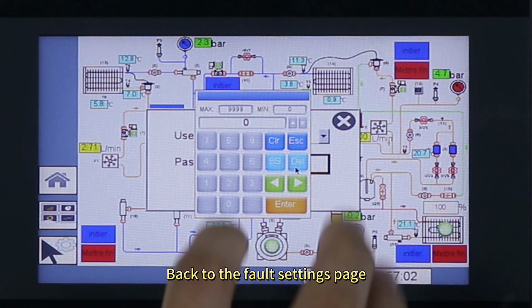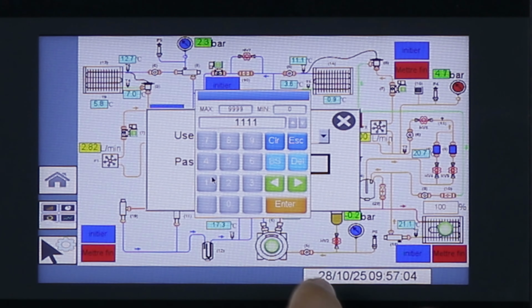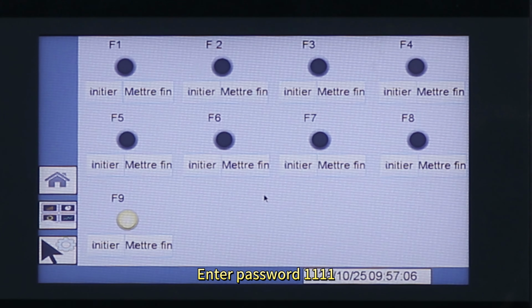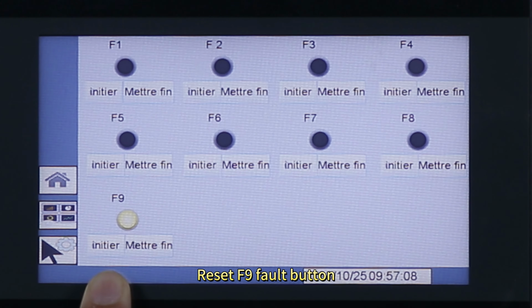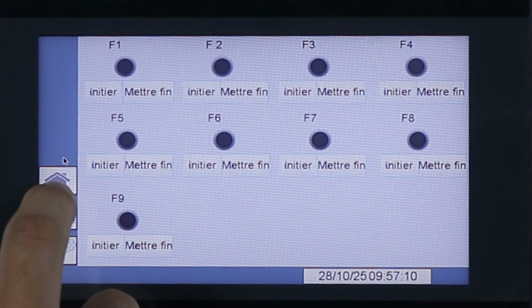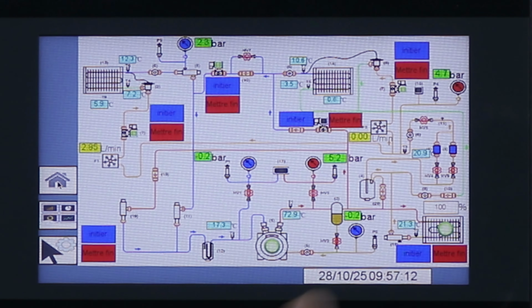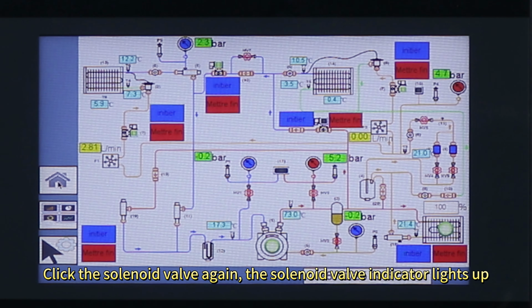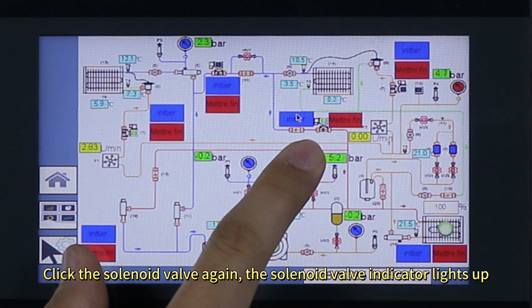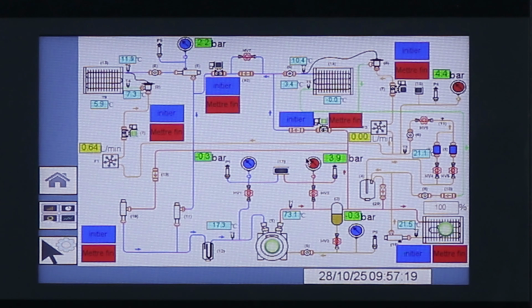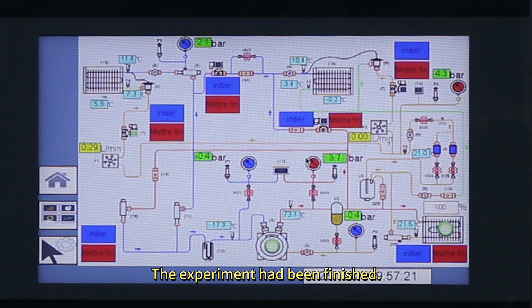Back to the fault settings page. Enter password 1111. Reset F9 fault button. Click the solenoid valve again. The solenoid valve indicator lights up. The experiment has been finished.